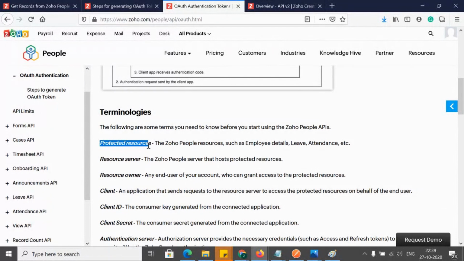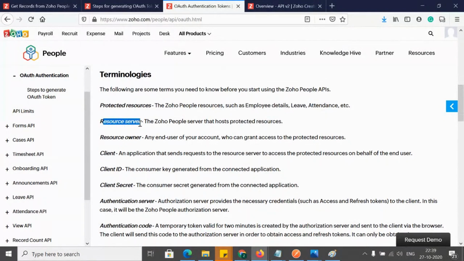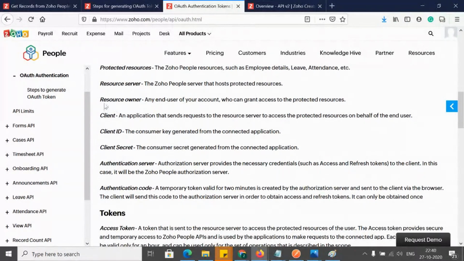What is a protected resource? The data that is available inside Zoho People's server, that is the resource server, is called protected resources. It may be employee details, leave related details, or attendance related details. They all come under the protected resource category. Coming to the resource server, all these protected resources are hosted inside this resource server. The user who uses the account and who grants permission to these resources like employee details and leave, we call them a resource owner.